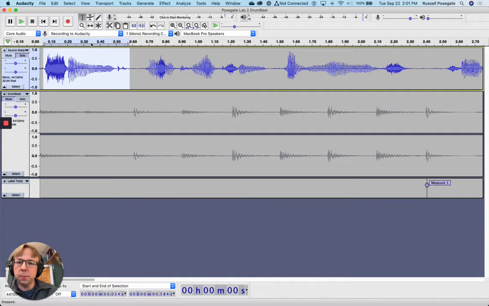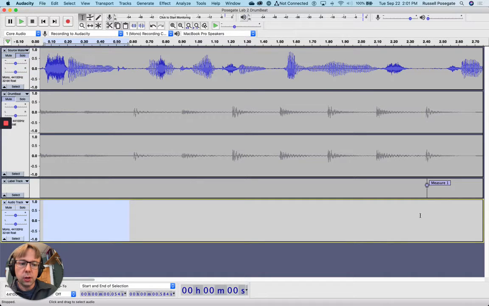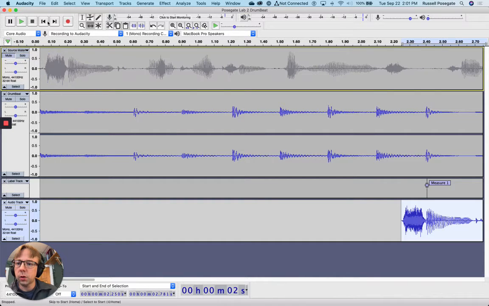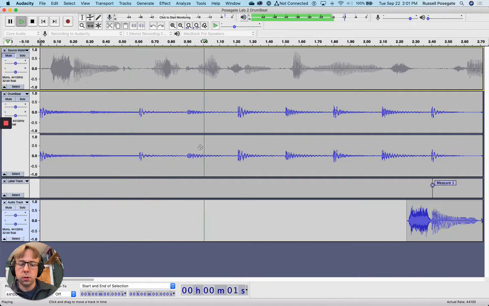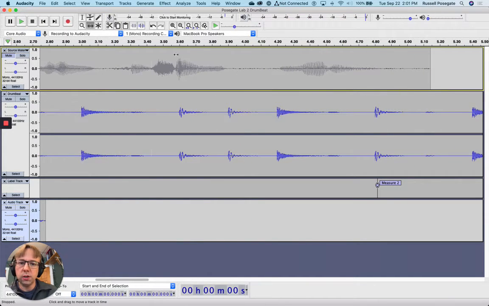I could copy it, and then add a new track, and paste it right here using paste or Control V or Command V. And then I could line it up so that the start of the vowel, the O, is right with the beginning of the measure. Let's listen to that from the beginning. Sound. All right, that seemed to go pretty well.